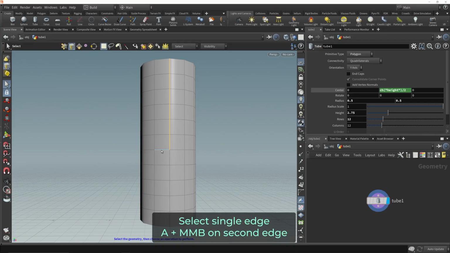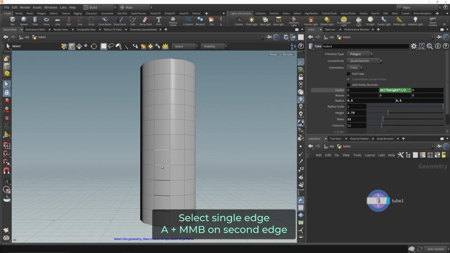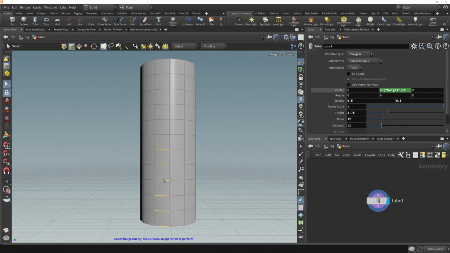So if I select a single edge again, and this time I'll make a ring selection, so I'll hold down the A key and middle click on an edge on this side, and we see that the selection extends to the boundary of the geometry in this direction. And if I select another edge and hold down the A key and middle click on an edge on this side of it, the selection extends to the boundary in this direction.